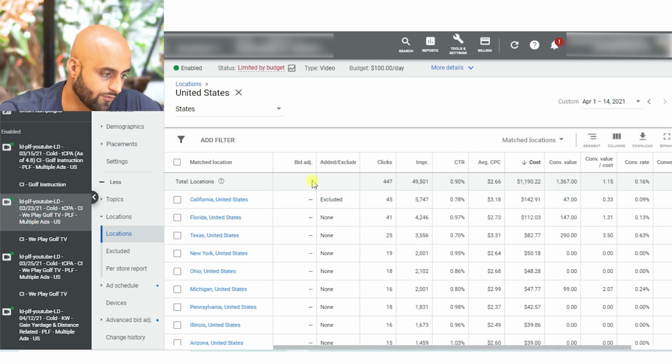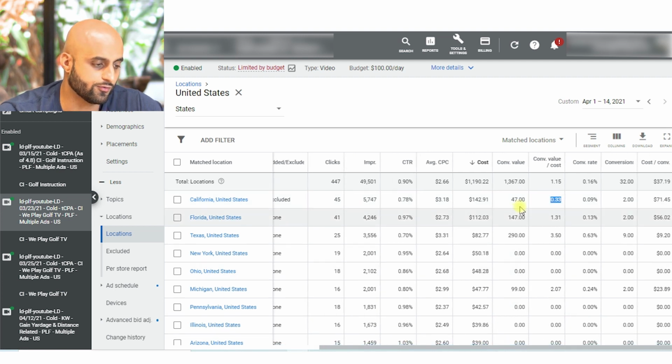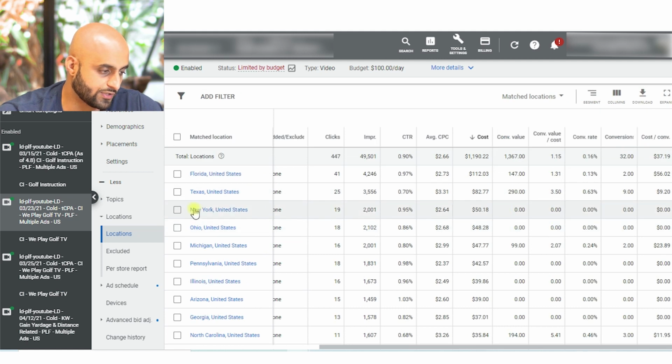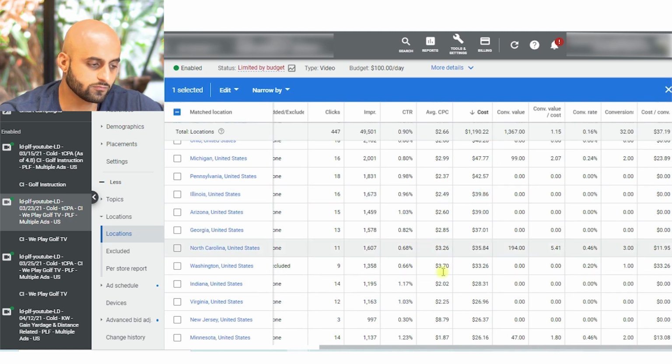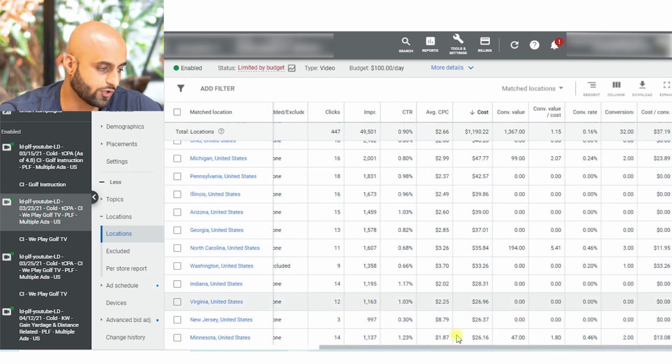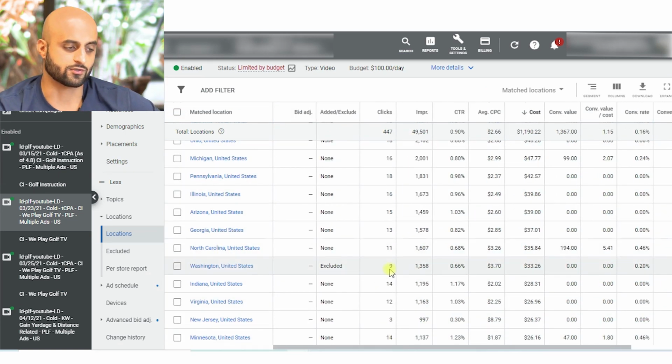As you can see, we've excluded California because we've already spent $142, right? First of all, for this particular offer, our target CPA is let's say it's $113, right? So this particular state is definitely not hitting that KPI. So that's why it got excluded. You'll see other states here that we've had some cost, and then there are no conversions. Okay, so that's where you go in and actually make certain decisions, right?